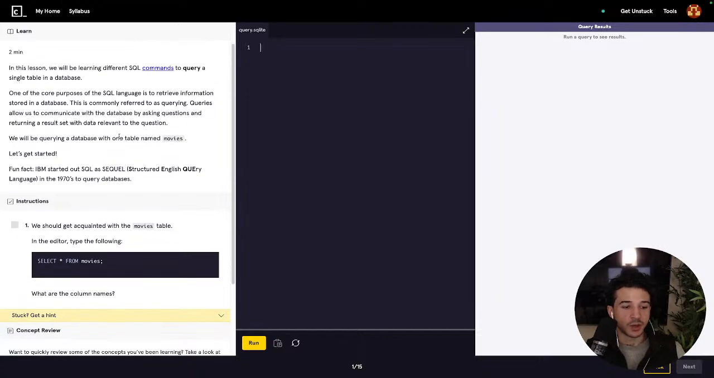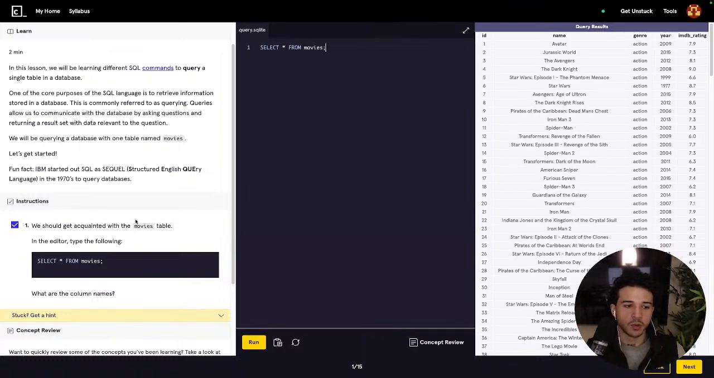We should get acquainted with the movies table. In the editor, type the following. What are the column names? ID, name, genre, year, IMDb rating.